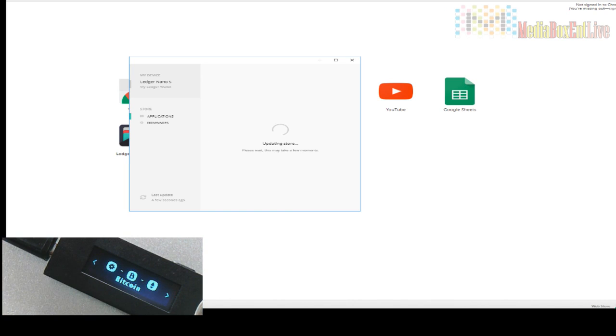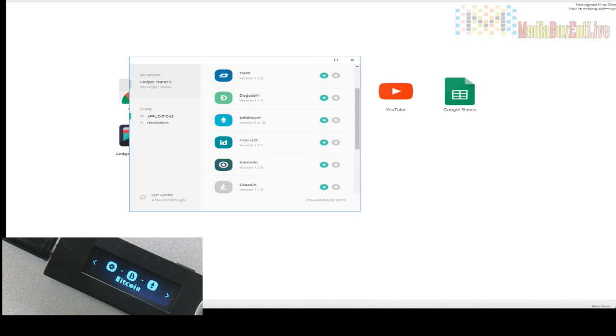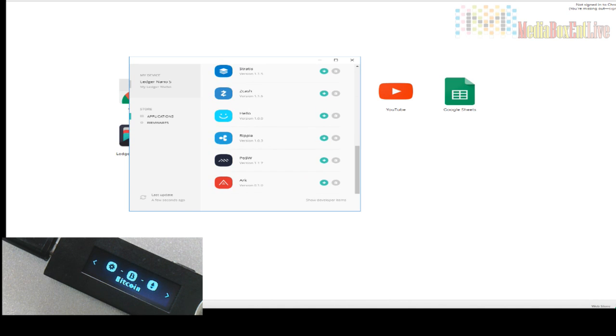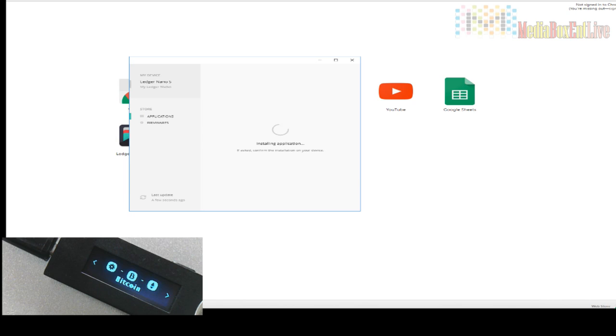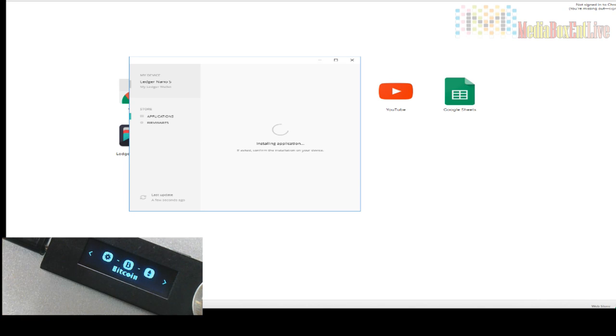Okay, so right now it says that, so I'm going to install Ripple. I'm going to go download and click on Ripple. Okay, I need to click the okay button on the Nano S. So we click on it. Okay, it takes a little bit of time. It gets installed, and then we finish up to that point.